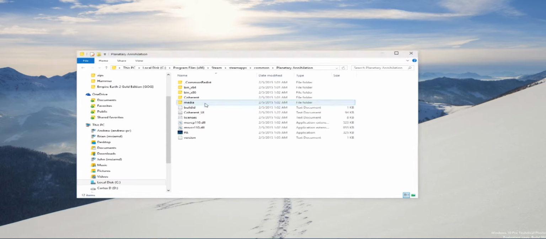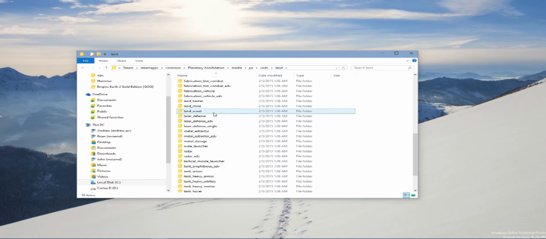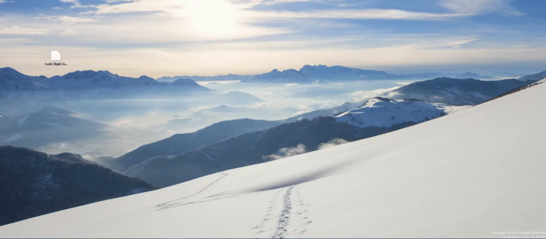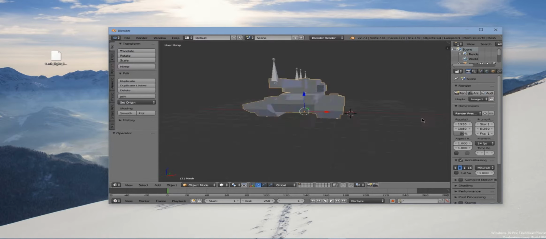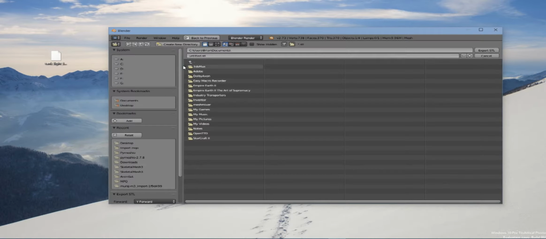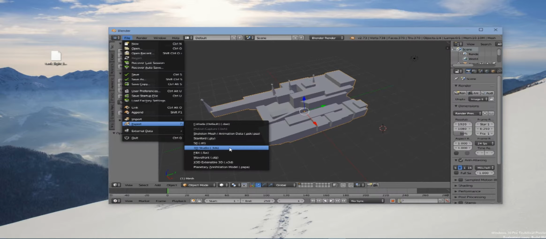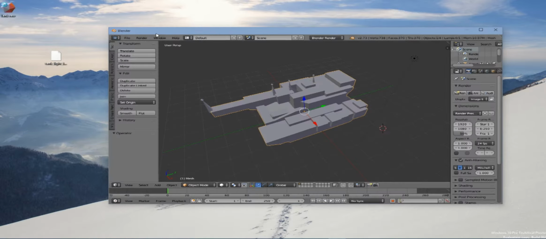So we're going to go into the installation folders of Planetary Annihilation, and we'll be able to find the Bolo Papa, which is the file format for Planetary Annihilation models, within the installation directories. And we're just going to export it out as an OBJ.